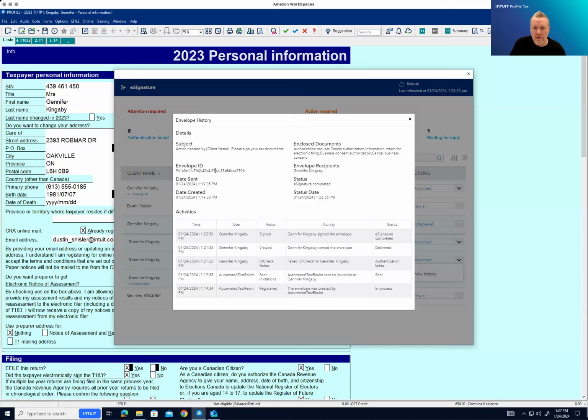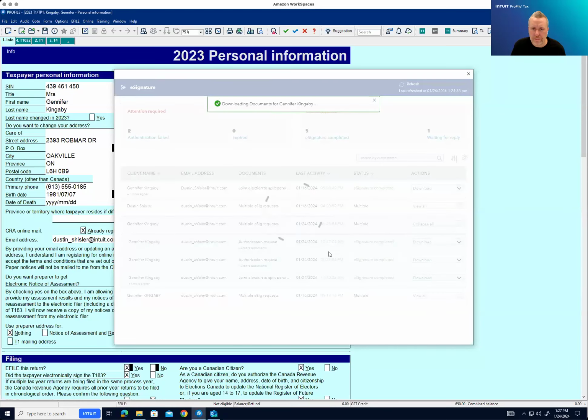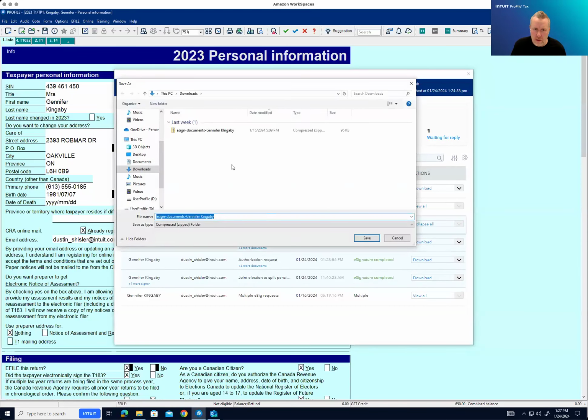But you can see here there's the envelope ID. It'll show me what the subject was of the email I sent, as well as the date and time it was sent, created, the status, and the recipients. Really cool. It's kind of like a little audit trail for your request. And then there is also an option to download that signed copy, and each signed document comes with a certificate of authentication. And I'll show you what that looks like here.